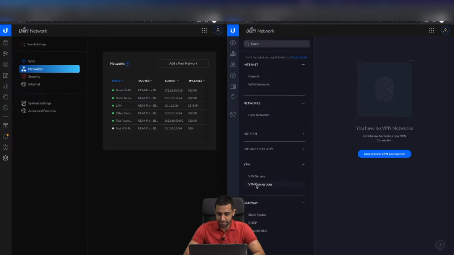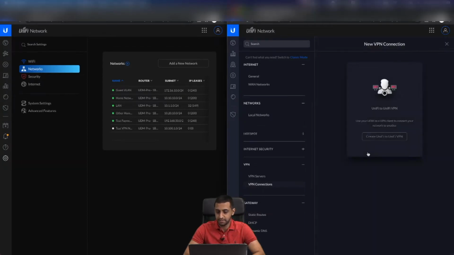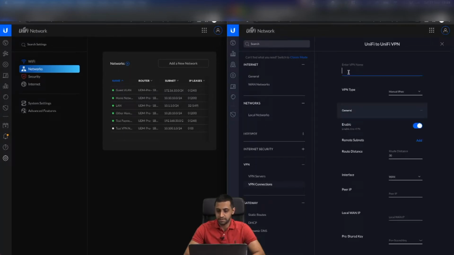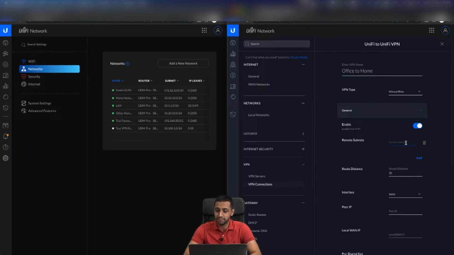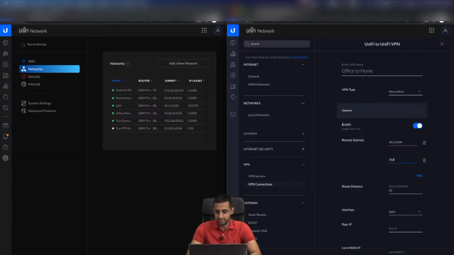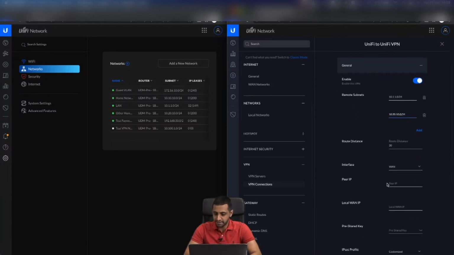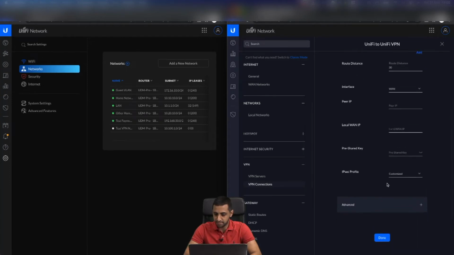Jumping straight in, you would go down to VPN and VPN connection, so we can create the VPN connection here. We're going to create a UniFi to UniFi VPN, and we're going to call this office to home. We're going to choose manual IPsec. We're going to enable this. We're going to add in the remote subnets: 10.1.1.0/24, we can add that one, and we're also going to add 10.20.10.0/24. So that goes down here, and this is where the more interesting information comes in.